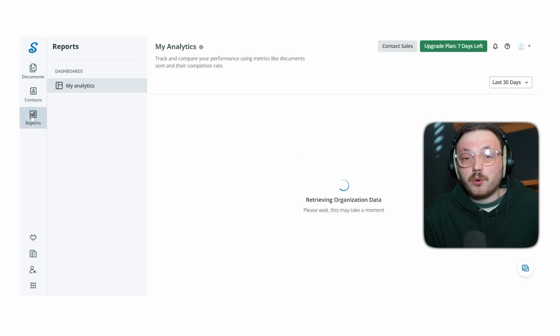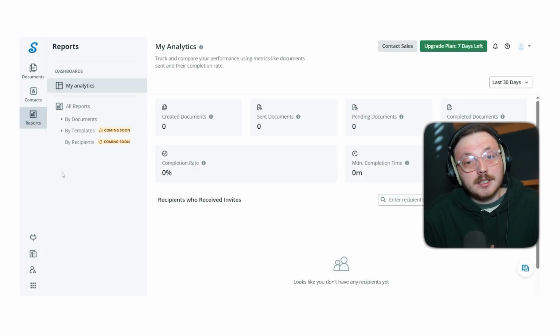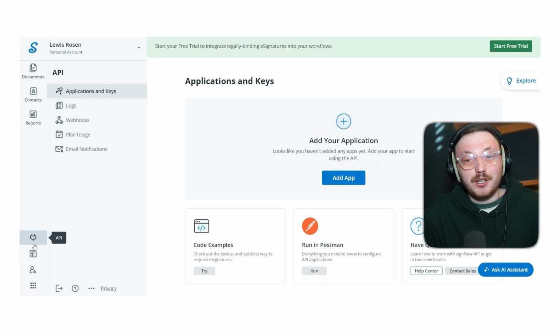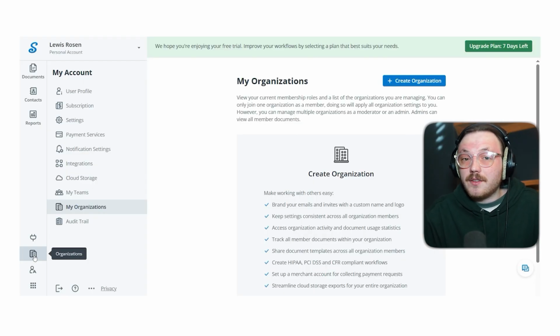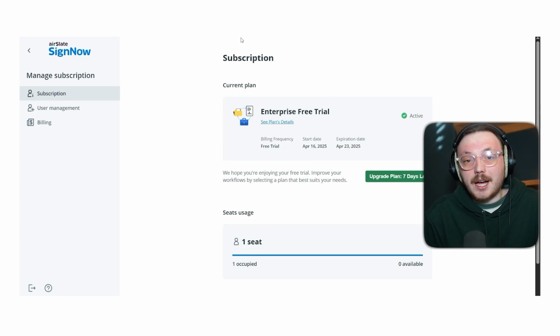Next, we have the Reports tab. This tab provides insights into your activity. You can see how many documents you've sent, created, have pending, and completed. If you're a developer, the API tab is for you. It lets you connect SignNow to other software, so you can add e-signature features to your own apps or systems. The Organizations tab is where you can set up your own organization. Then there's the Admin console. This is where account admins handle everything, like subscriptions, managing users, and billing.